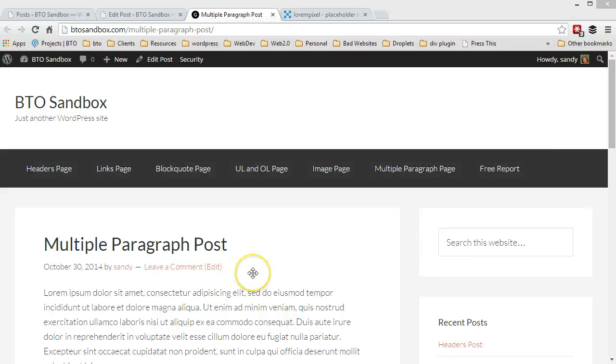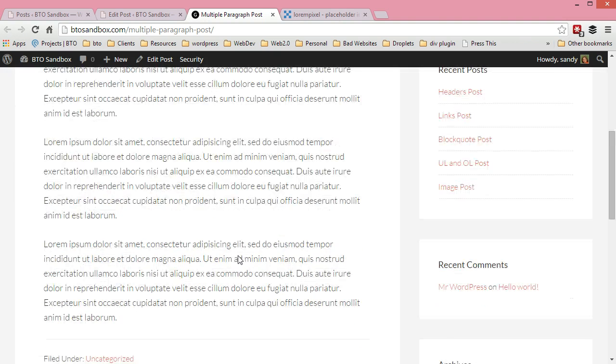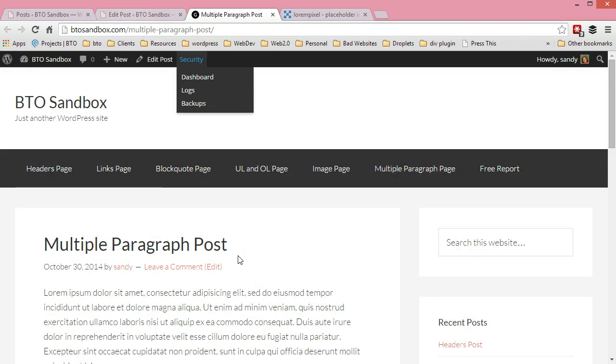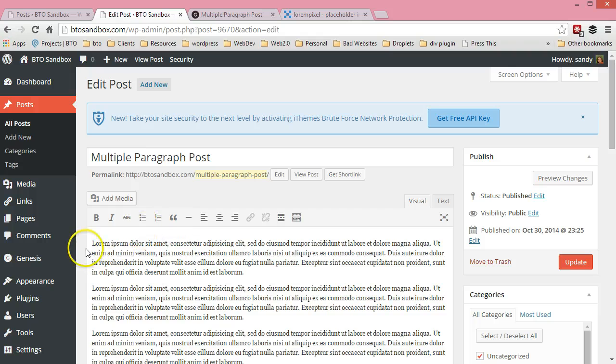So let's talk about adding images to your WordPress website. And the way that you add images is the same for either a post or a page. So for today's purposes, we're going to go through using a sample post here. I have this nice multi-paragraph post that gives us lots of space to work with. So we're going to go ahead in and edit it.